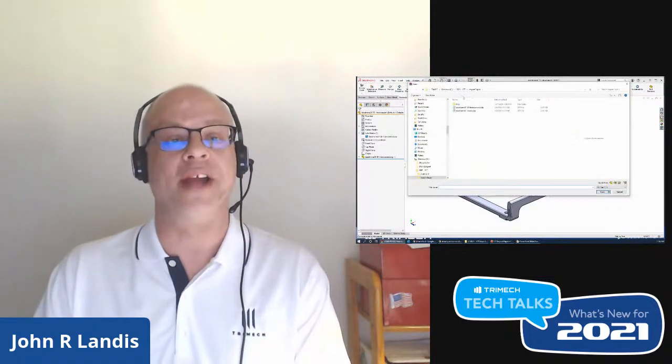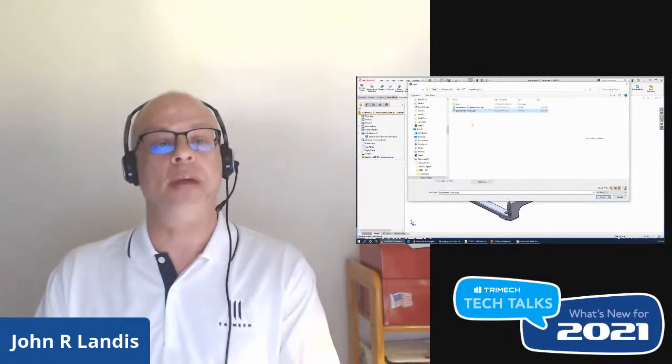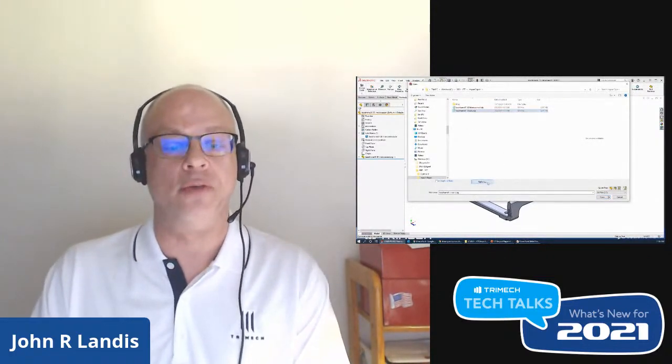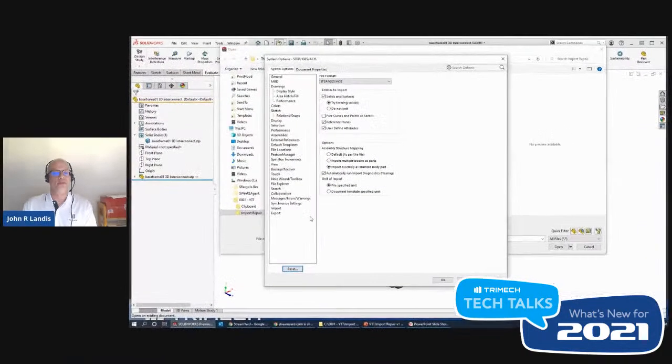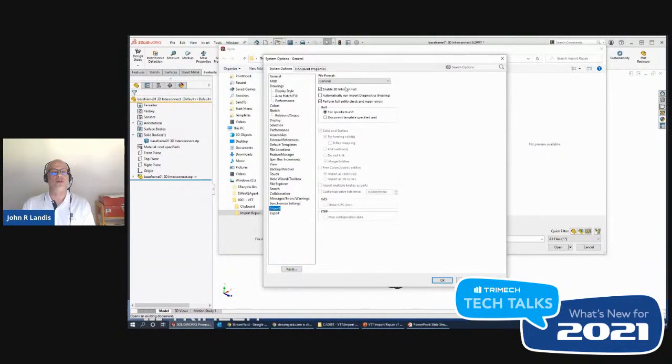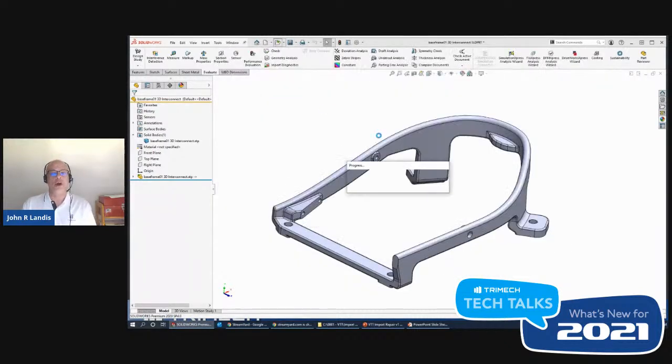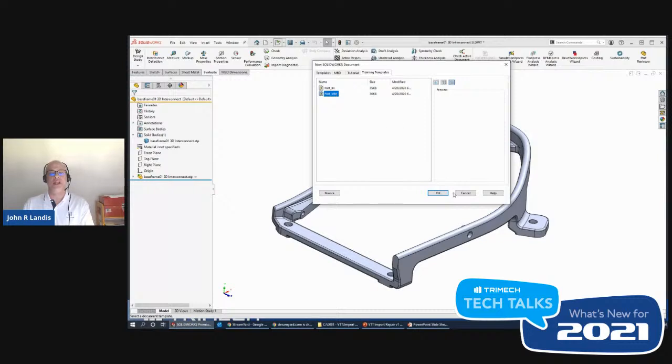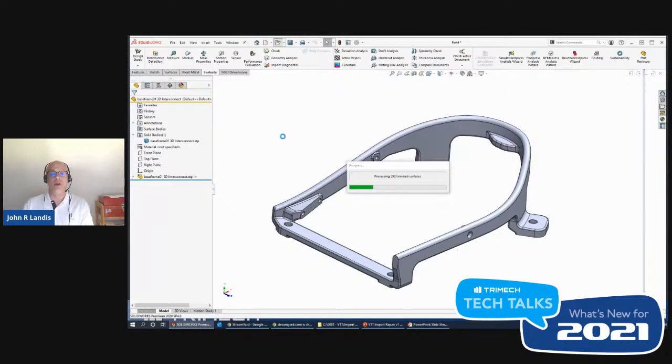Now, as a point of contrast, I'm going to go back to my file open, and this time I'm going to bring in a copy of that step file, but I'll go into my options here and I'll tell SOLIDWORKS not to enable the 3D Interconnect algorithms. And when I open this guy up, it's going to open up in a manner that we're accustomed to seeing, again, from decades of running SOLIDWORKS.